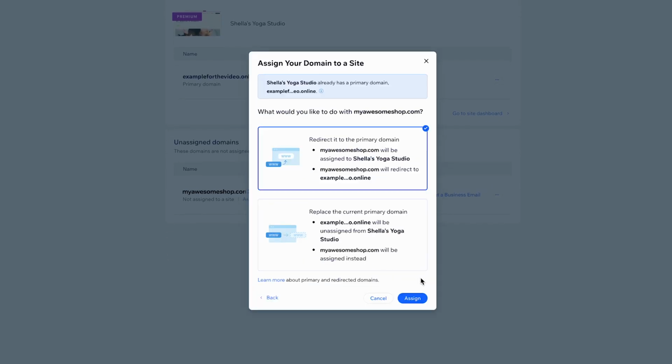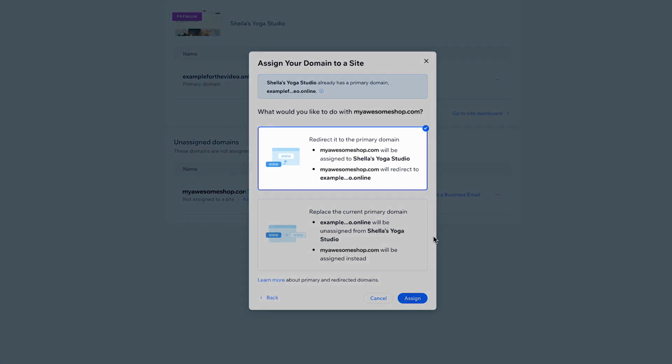Now here's where you might see an additional step if the site you're connecting already has a primary domain. You'll need to choose one of two options. Redirect it to the primary domain. If you select this, your new domain will act as a redirect. This means that when someone types in the new domain, they'll be automatically redirected to your current primary domain.